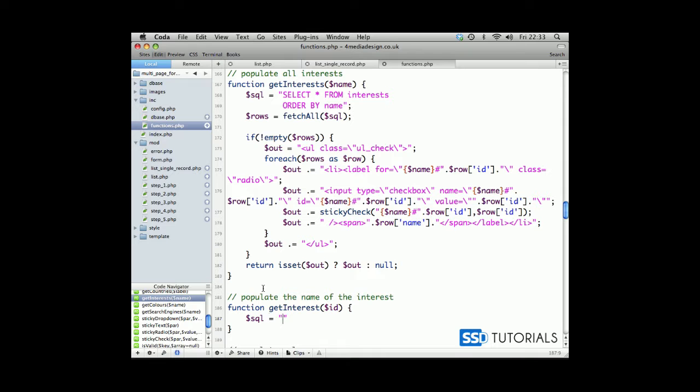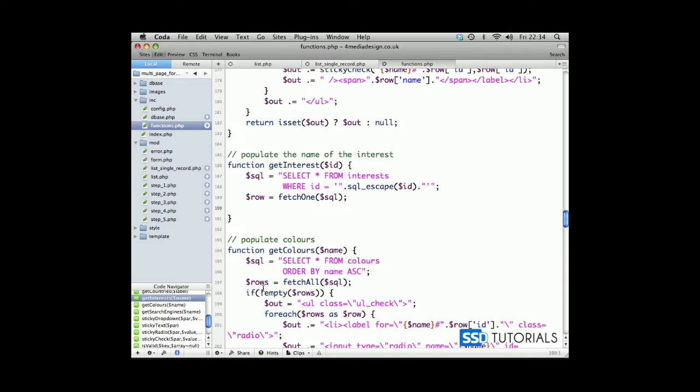So SQL equals select all from interest where ID equals single quote, SQL escape ID, dot, double quote, single quote, and we close it after the double quote. Now row equals fetch 1, and we're passing our SQL statement to this function.